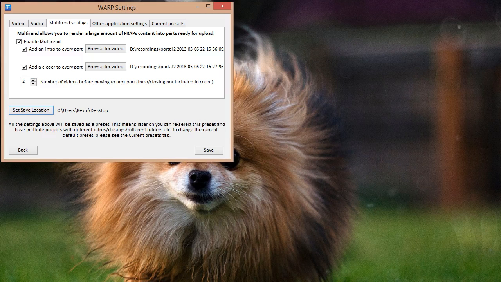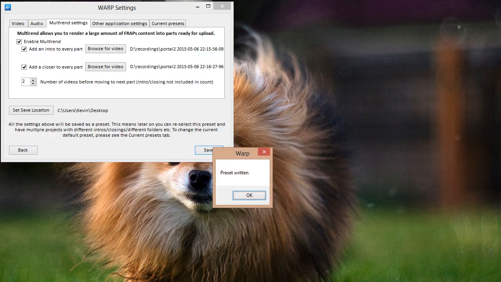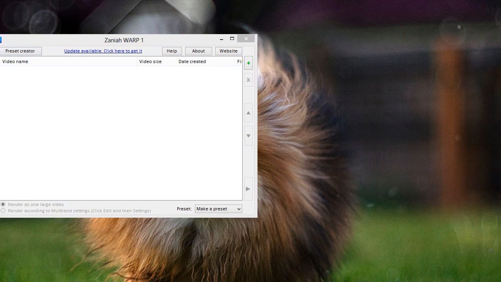So I'm just going to save it to the desktop for the time being. Then I'm going to save the preset. You have to give it a name, so I'm going to call this Portal to Let's Play. And then I'm going to go back. Now we're back to the main interface.